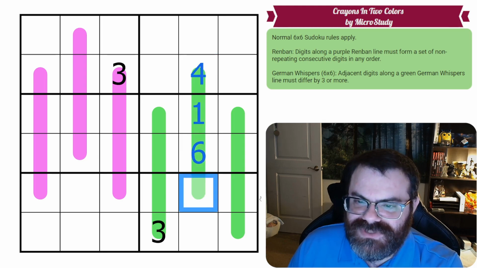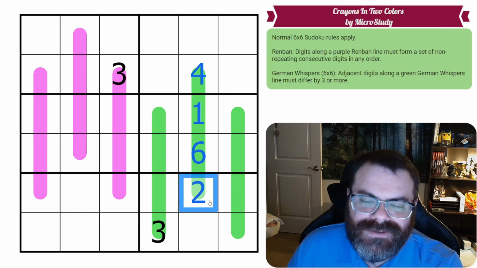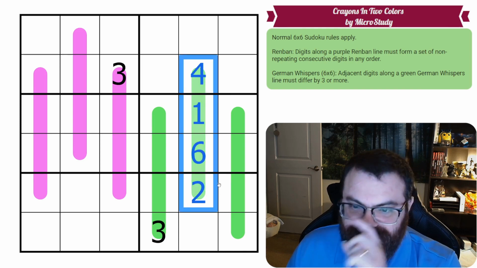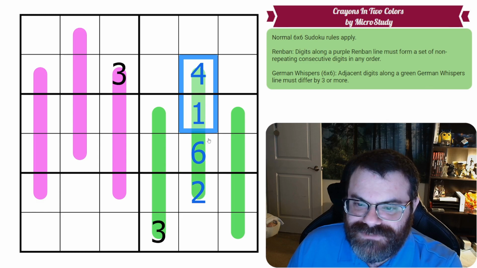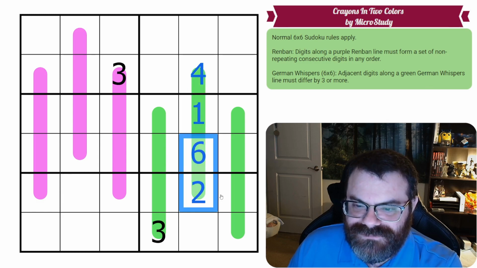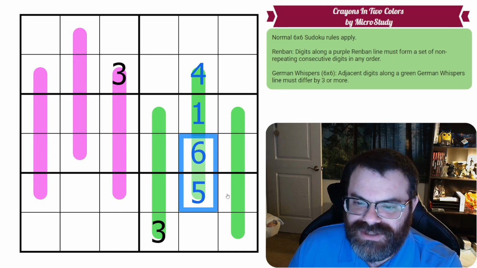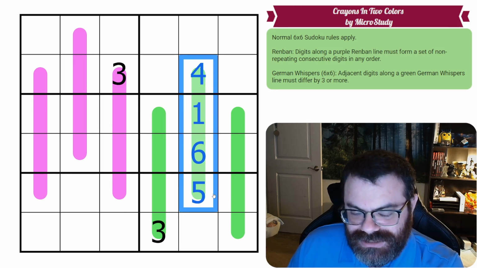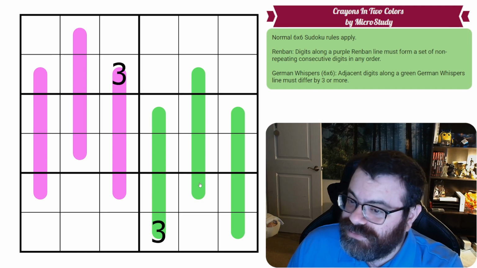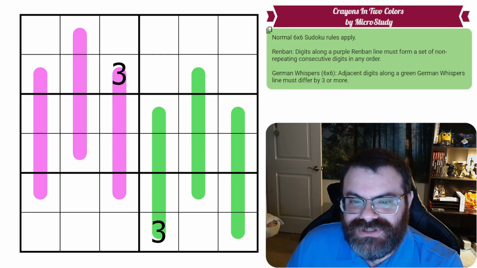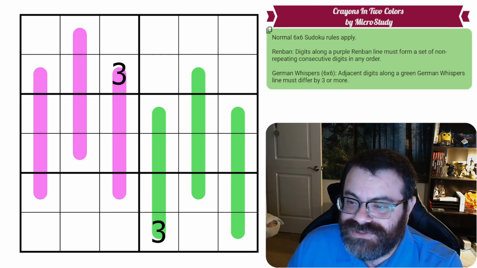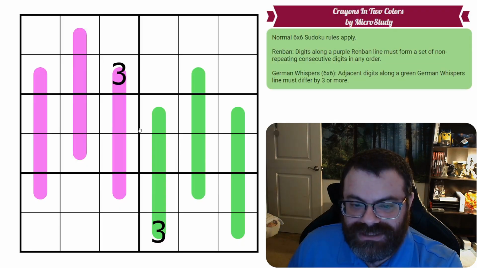That would be fine. And then from the 6, we could go down to 2. So this would be a valid German whisper filling. You can see this is difference of 3, difference of 5, difference of 4. That's valid. What I can't do is put a 5 here because that would have a difference of 1, which is not at least 3. All right, so those are the rules. There's a link in the description if you'd like to give it a try yourself. Highly recommend you do. And I'm going to get started right now.